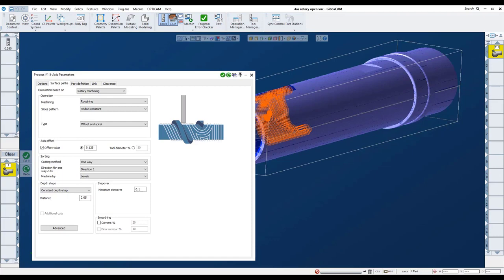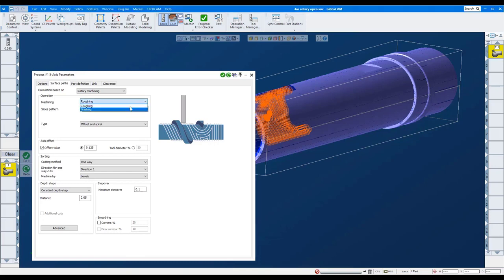Next, we will look at a new strategy in the 5-axis module, rotary machining. It is a new strategy to quickly rough and finish radial features.